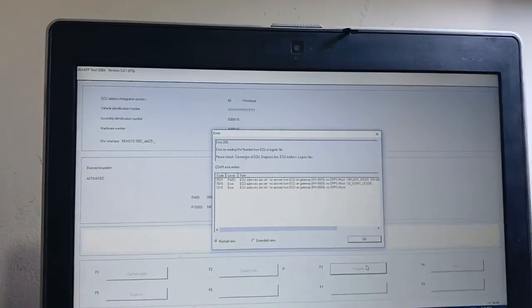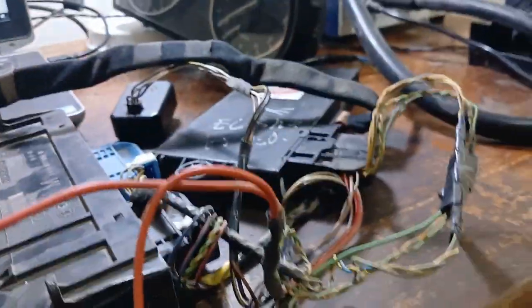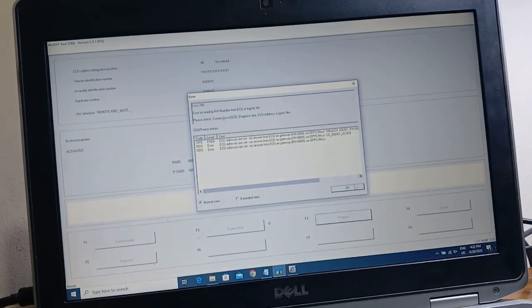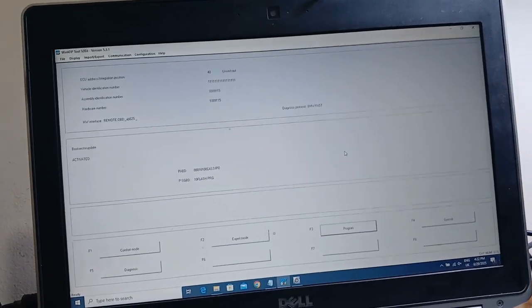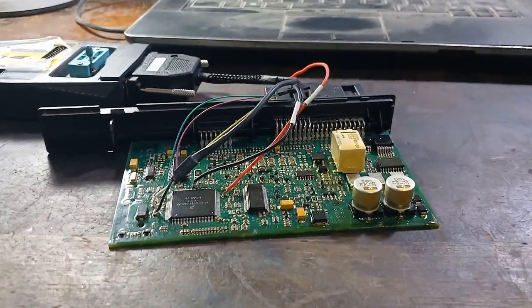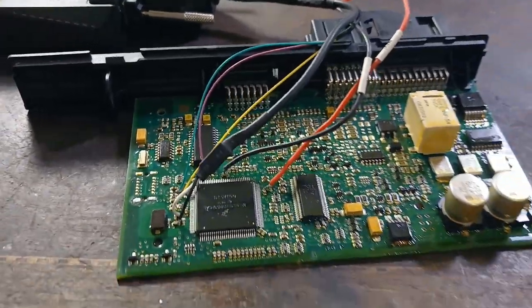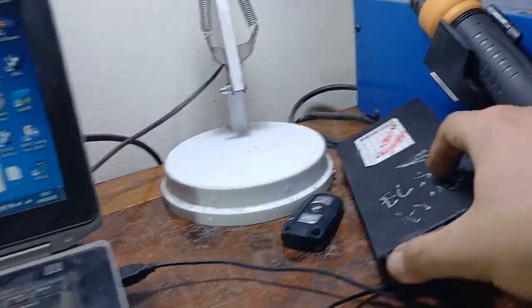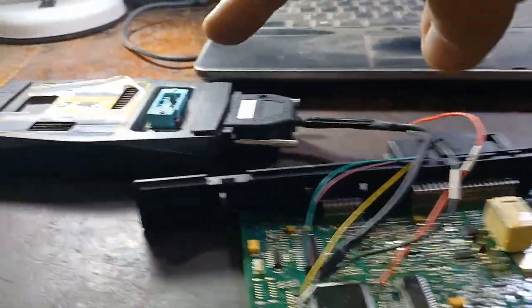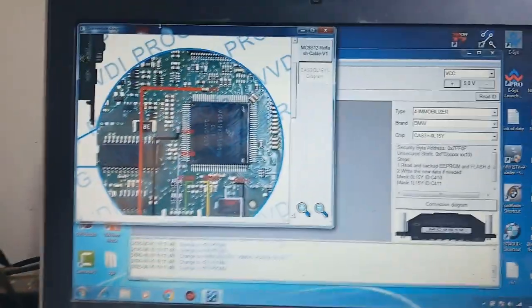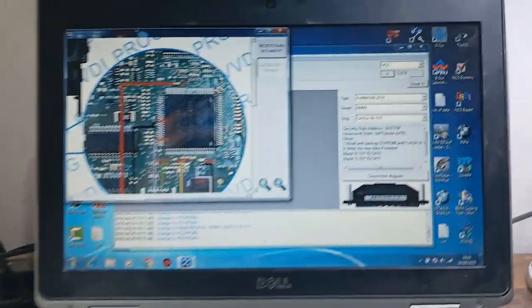Again, so now I think I will assemble this CAS and try to fix it with BDM programmer. Okay, now I connected the CAS with the BDM programmer, this one, and I will read the files with VVDI Prog. Okay, I will connect power, then I will save them.